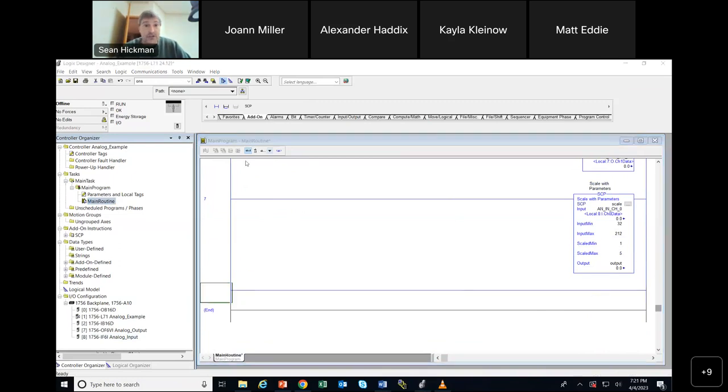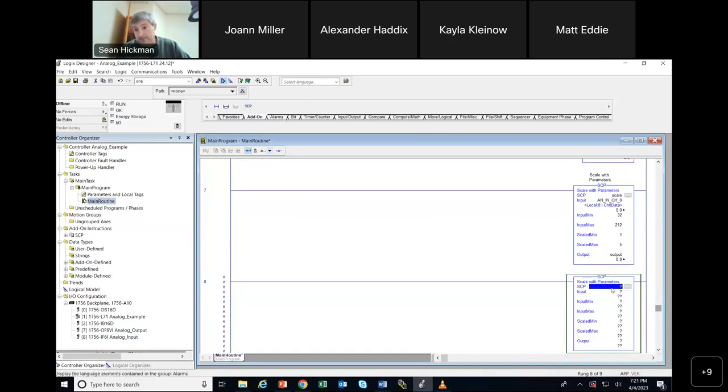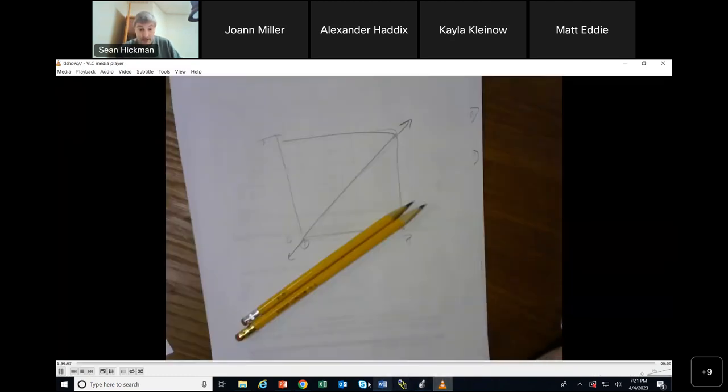So what is my add-on instruction? If I go to add-ons, I've got this thing called SCP. There it is. It looks a little bit like the function block from Siemens, where it wants input, input min, input max, scale min, scale max. And what this does is take an input, given your mins and maxes. So there are your mins and your maxes, just like we did here.